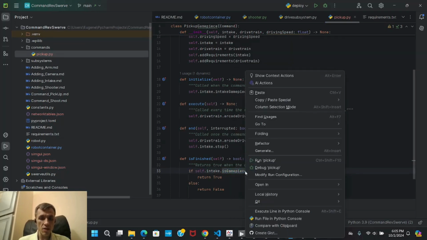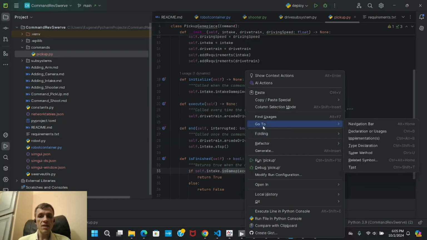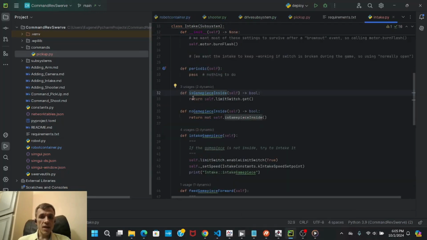We can actually take a look at how it's doing. I right click its game piece inside and I say go to declaration. And this is how the intake subsystem decides whether the game piece is inside. It checks the state of the limit switch. If the limit switch is engaged, then presumably the game piece has touched the limit switch or has broken the light beam. So we assume that the game piece is inside.